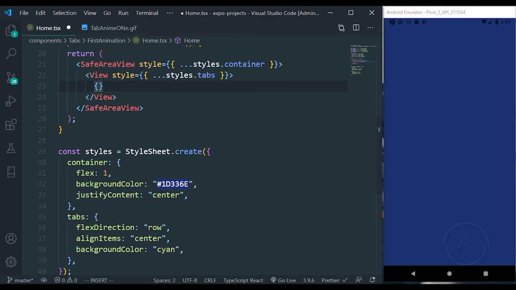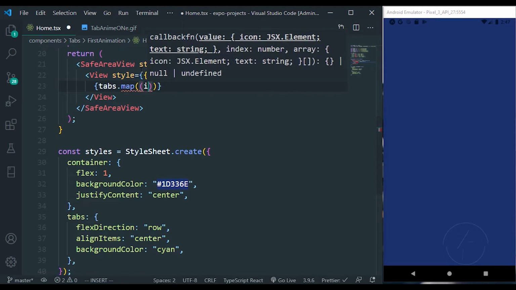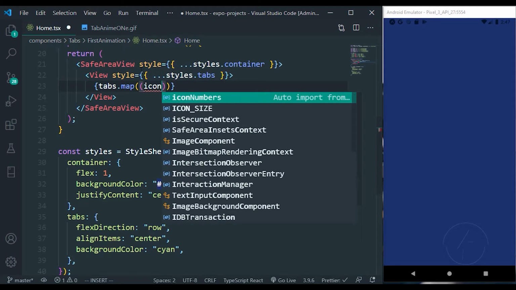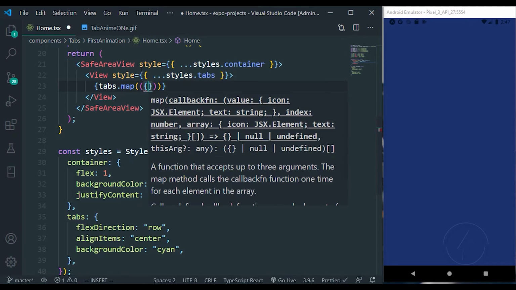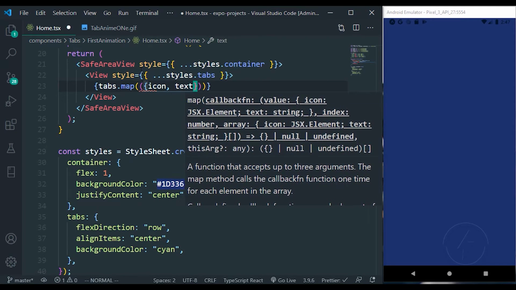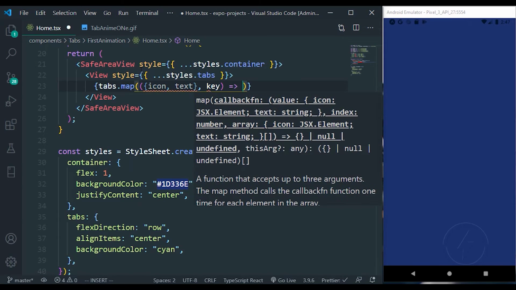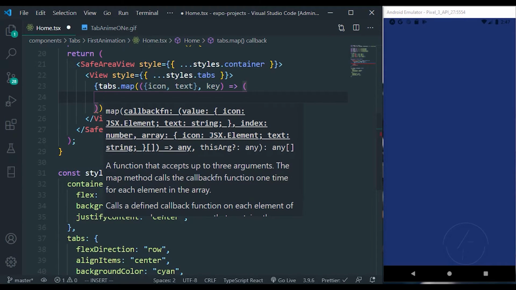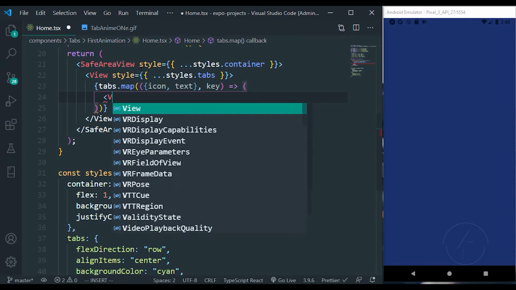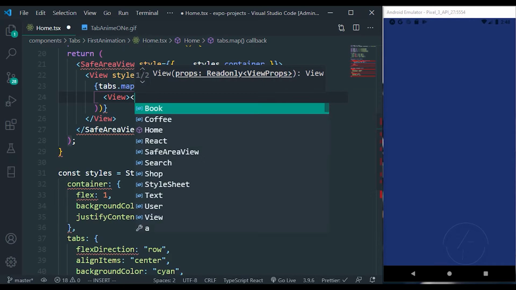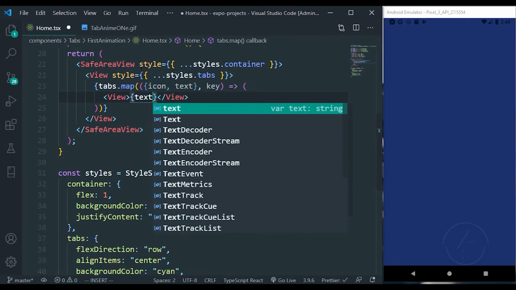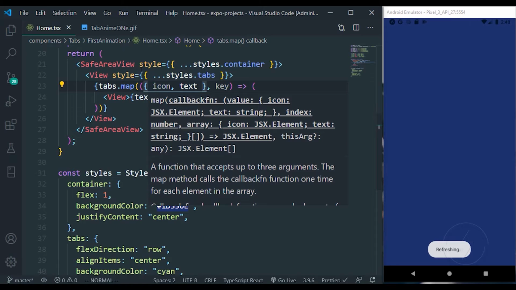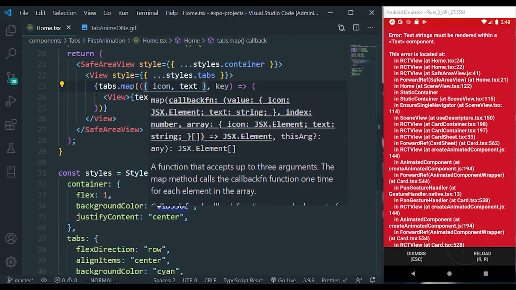So it's going to be tabs.map. So we have the icon and the text. So we can use destructuring and pull out the icon and the text. Then we can get the key, which is going to return a JSX. We can now wrap it in a view. So let me just kind of put a text here and see whether we are going to have something. Oh, text must be okay. I must wrap this in a text.